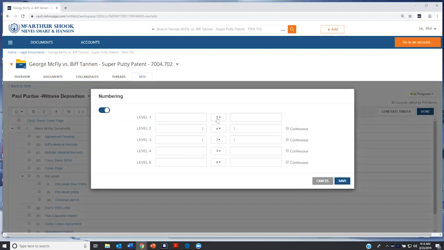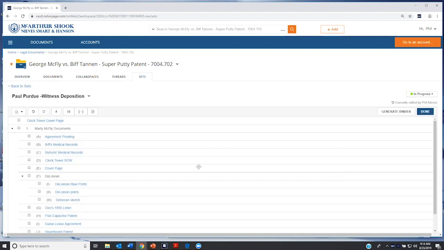So for me, we have the level one, the high-level documents. I want to have the following number system numerically. But beneath that, I prefer more of the capitalized lettering and maybe some Roman numerals as well. With just a couple of clicks, I can now apply that here. You can see now the documents are following exactly as I've listed them.